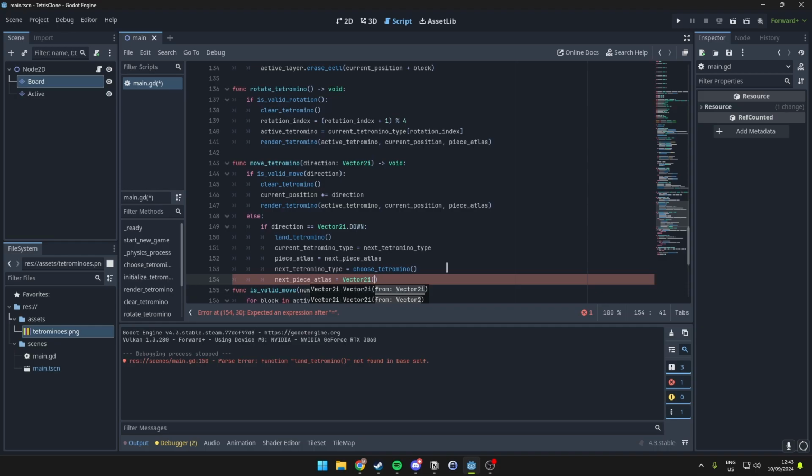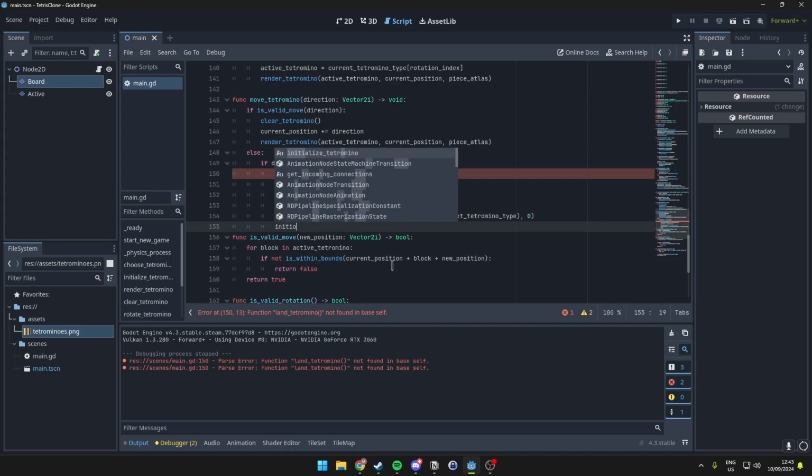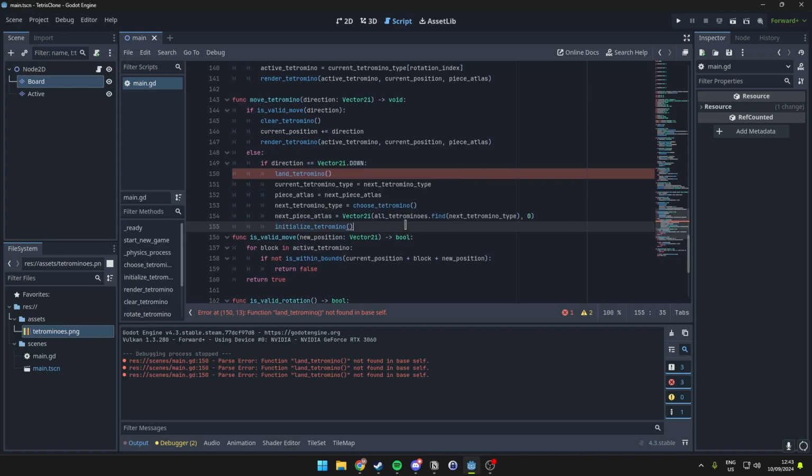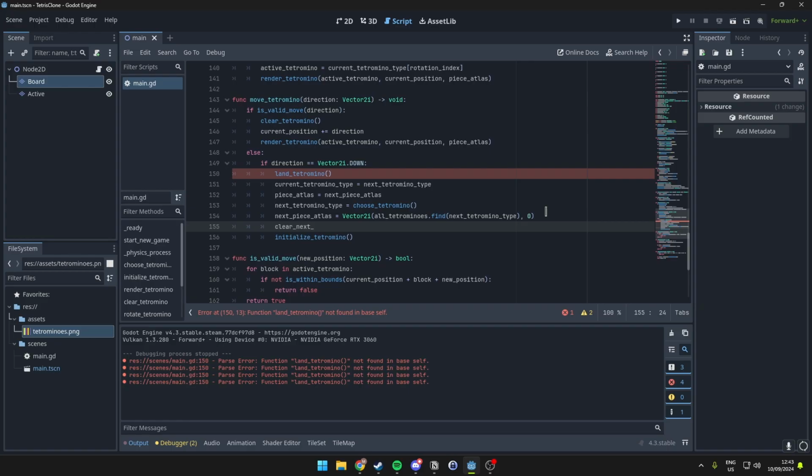Vector UI, and then we just search another one in our function here with the next tetromino type at index 0. And then we want to go ahead and initialize this. So we initialize our tetromino again. We also want to make sure we clear our next tetromino preview, because if we start the game and we have the next piece on the top right, the pieces will overlap and show different colors. So that's why we want to clear the preview before we initialize the new tetromino.